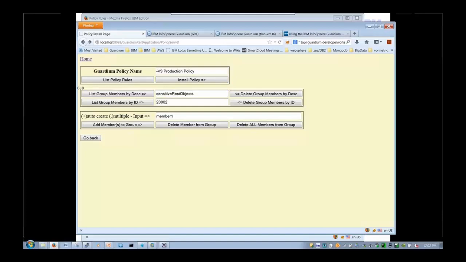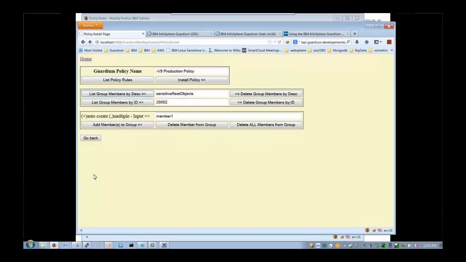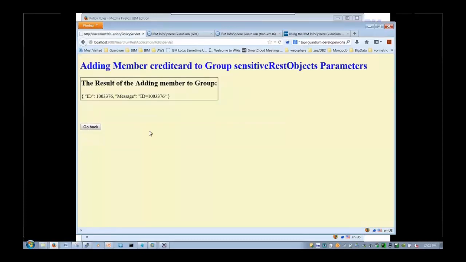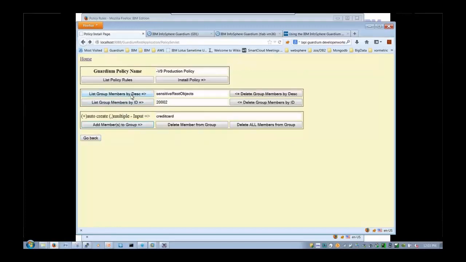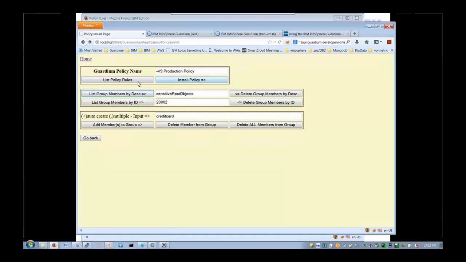Now, we mentioned the groups. Similarly, in my web form, if I have a security event that I want to deal with, and maybe I have sensitive REST objects, let me list the members, okay, and I have 4 members of this group. If I want to add a member to the group, let's add another member, credit card. Okay, so credit card was now added to the group of sensitive objects. And if I list the members, you can see credit card is now in there.